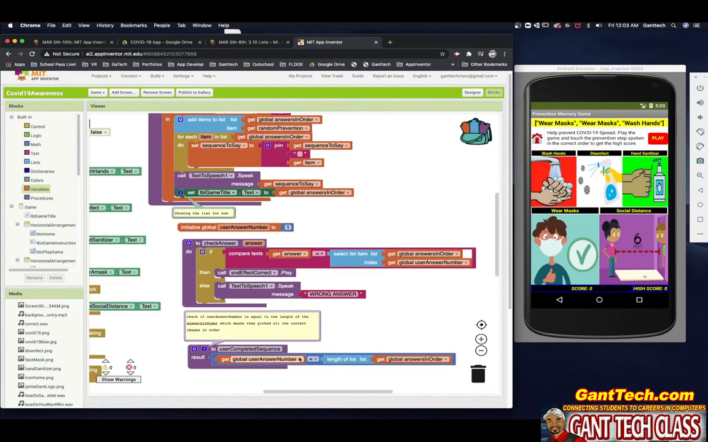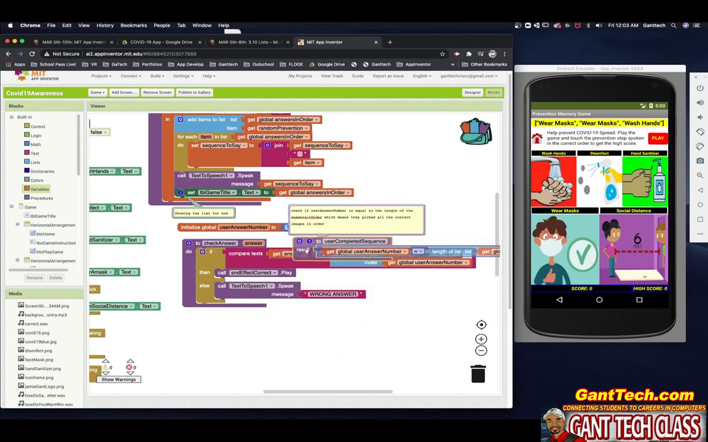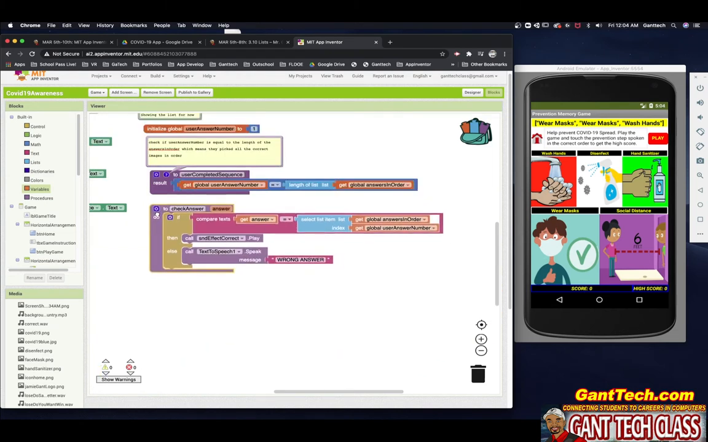So whenever this number is equal to that, we know they've actually completed everything inside of the list. So now we can use this inside of here. I'm going to pull this up here. I'm going to swap it because I know I have to add more stuff in here. All right, so we're playing our sound effect up here, and what I want to do is check if the user has completed the sequence.